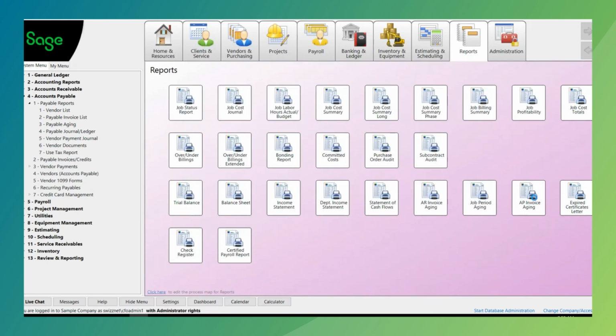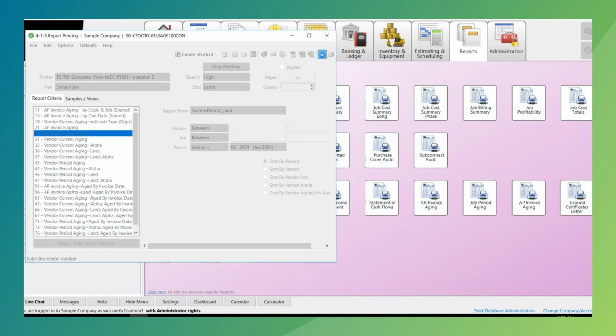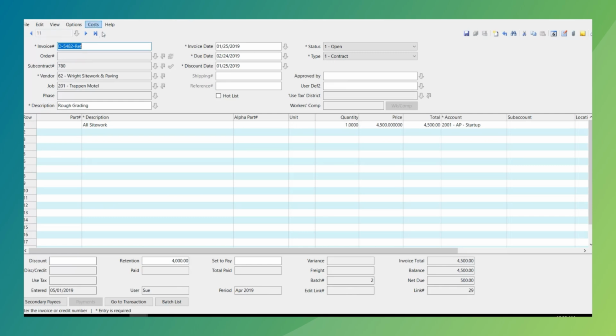AP, the AP side of the house. Yes, we do have an AP aging, and just like on the AR aging, AP aging has a very similar piece as well, where if I wanted to go out and see just everything that's out there as far as money and things that we owe to vendors. So we have our balance, we have our retention that we've held out, current, 30, 60, 90, and what we actually owe that's due, broken out by invoice. And again, you can come in and just drill down to this particular record and it'll take you to the actual invoice record. Okay.